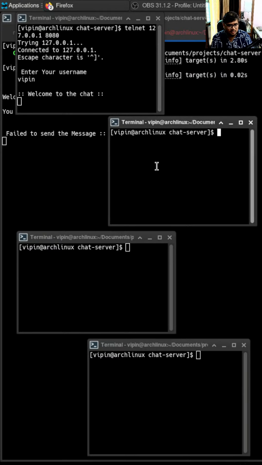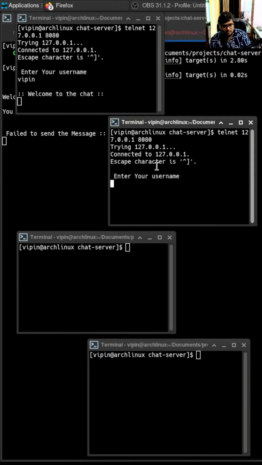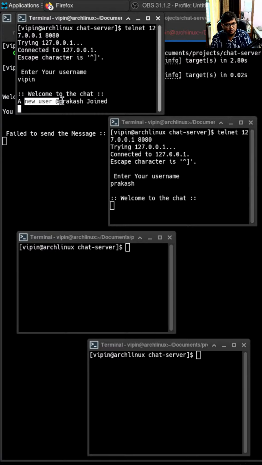Now let's say there is another user. Again I'll use telnet 8080. It says enter your username. So what username should I enter? I'll say Prakash. Welcome to the chat, Prakash. You see the first window says a new user @Prakash joined. So this satisfies our first case, where when a user joins, it will be notified to everyone.